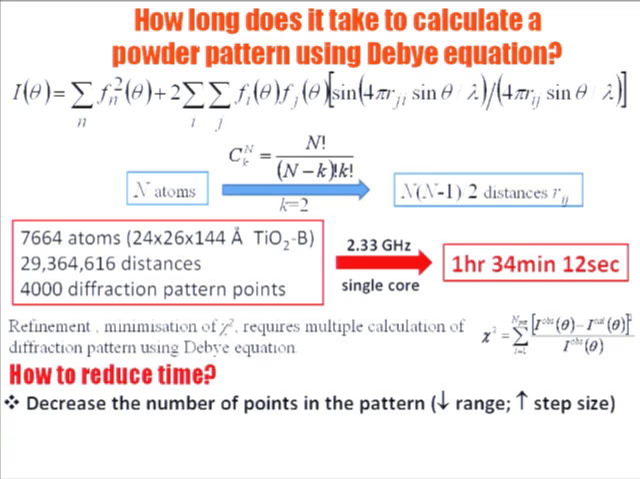Probably reducing the range is not such a great idea. We can increase step size and we can gain something from this. Another way was suggested in 1991 by these authors in this journal, which I don't think exists any longer, is to replace the double sum in the Debye equation by fast Fourier transform.